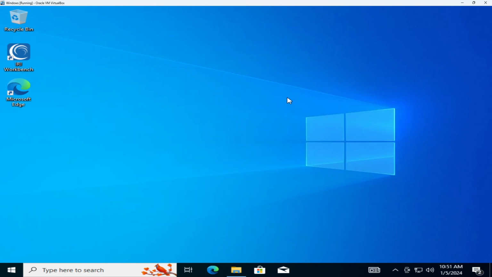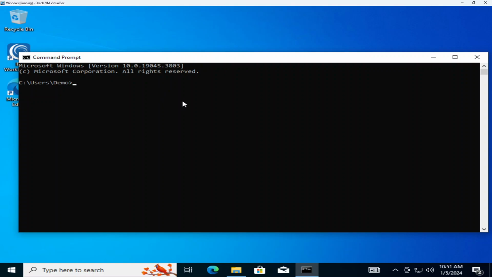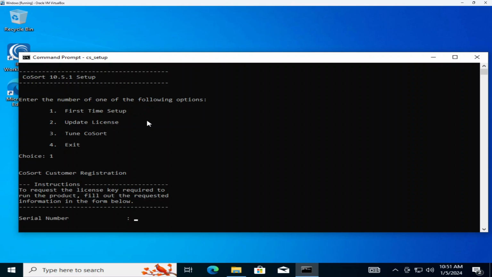So moving on to the next steps, there are a few things we have to do. We have to create a registration form in order to use the products. And there's a few ways you can do it. You can go into the command prompt, and you can type in cs_setup, and you can do the first time setup, just like that.